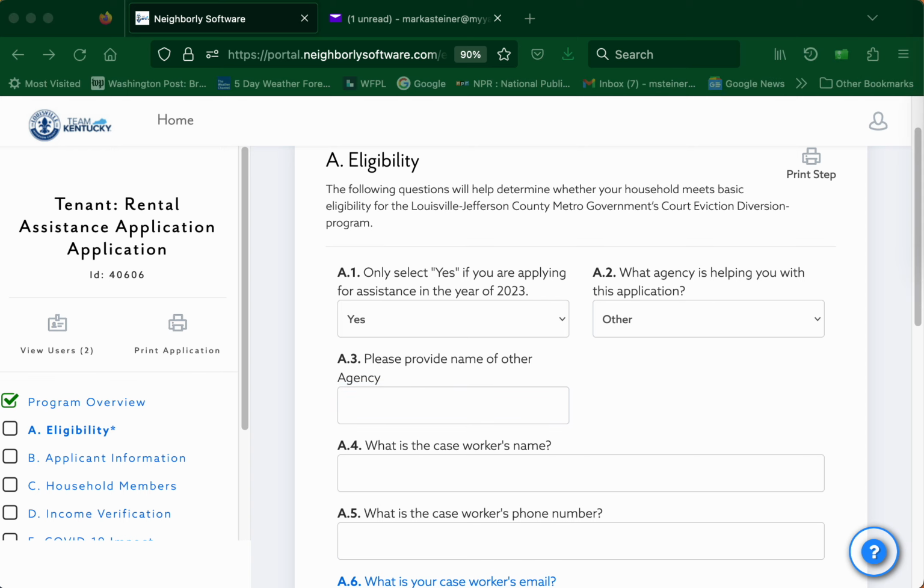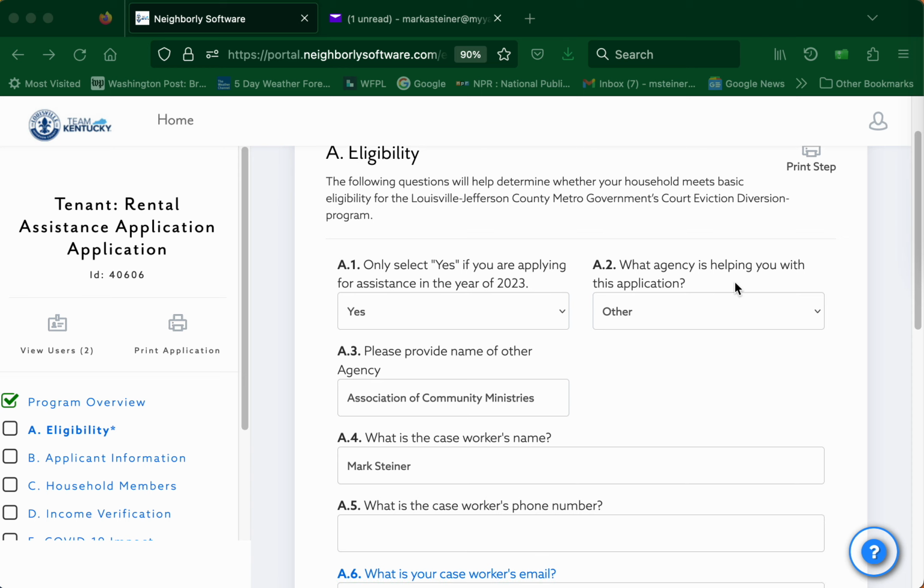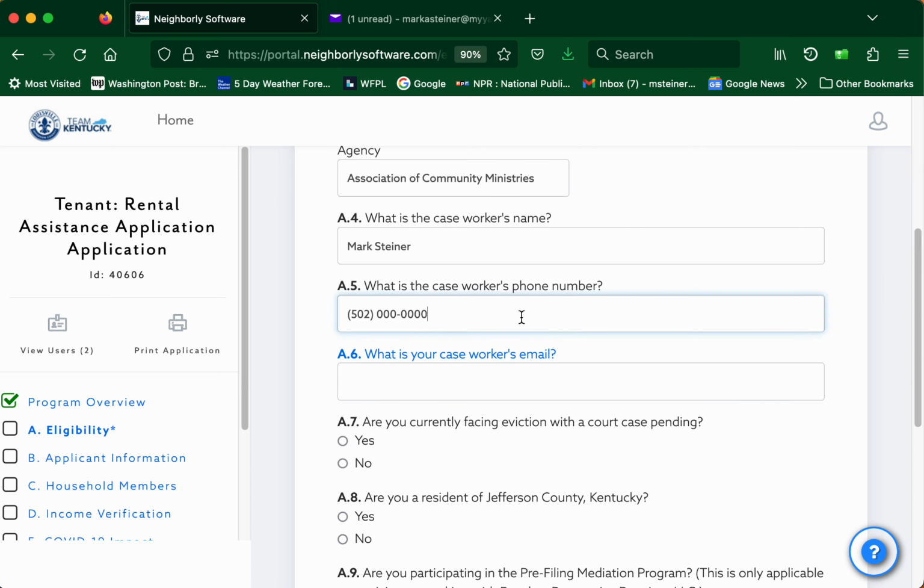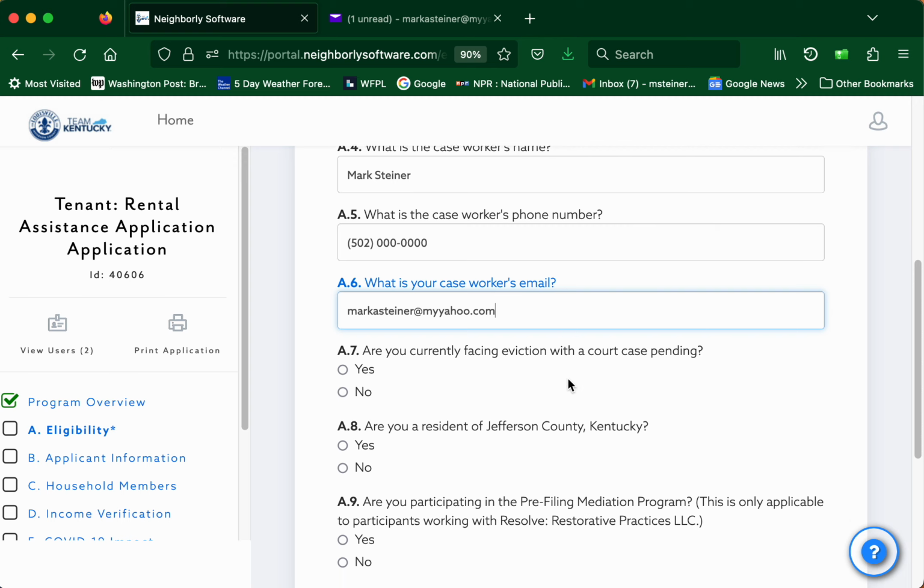For this purpose, I'm going to show that to be the Association of Community Ministries and list myself as the caseworker, just so you can see. So caseworker is synonymous with our community service provider here. So they're also asking for that phone number, and an email address. If any of this is something you don't have, please just use a placeholder for now or leave it blank, understanding you will need to come in and fill it out later.